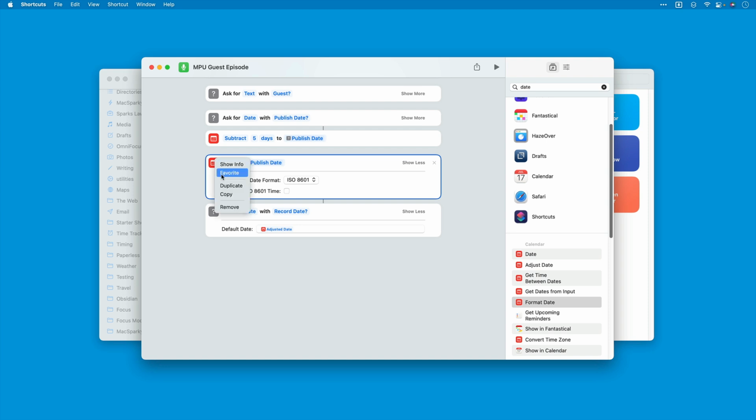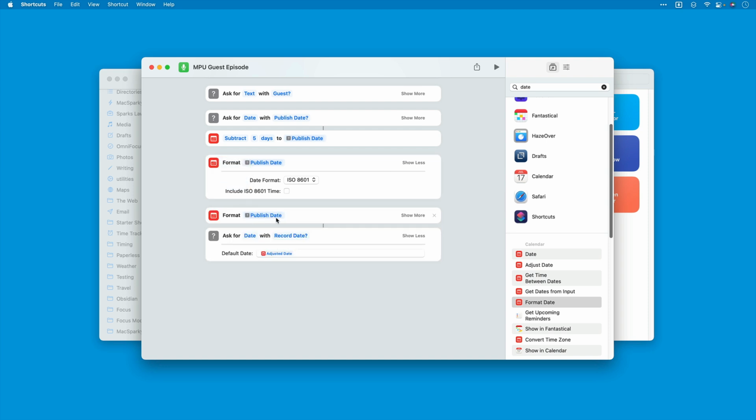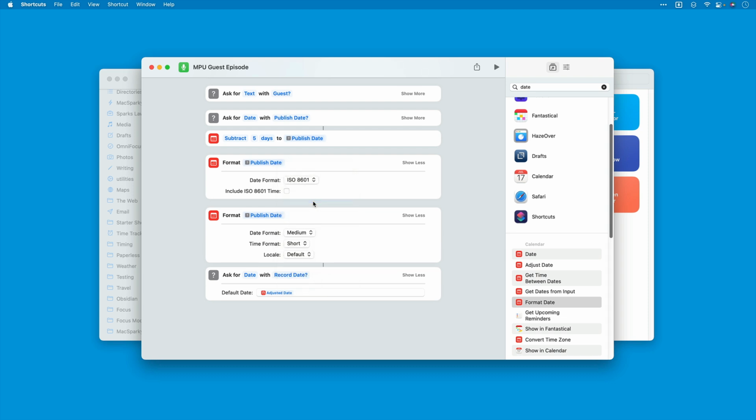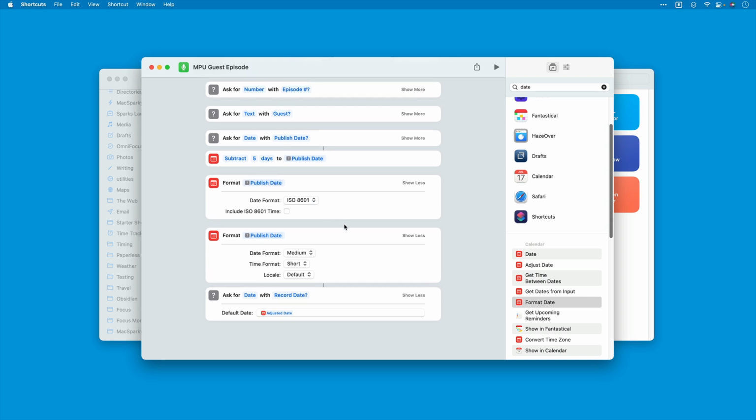But I'm going to duplicate this as well, because I'm going to make a different format. I also want to do the medium format because I'm going to send an email and I don't want to send it in the ISO format in the email text. And you'll see what I mean in a minute. Okay, and then I'm going to do the same thing here. I'm going to duplicate this one, right click, duplicate.